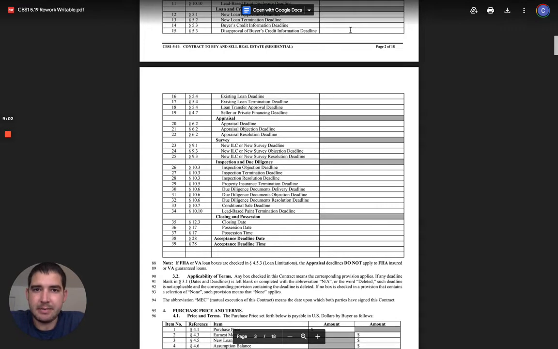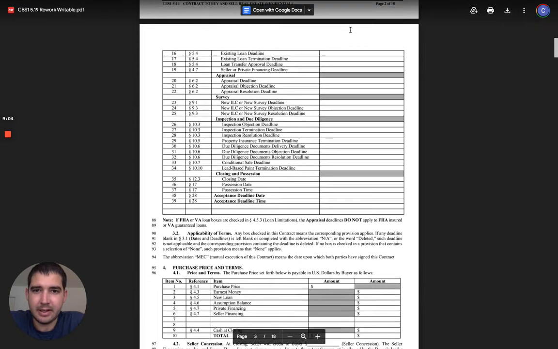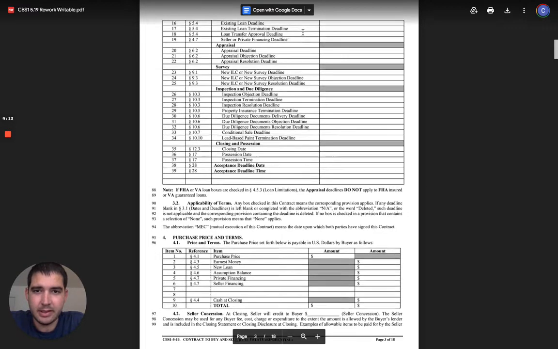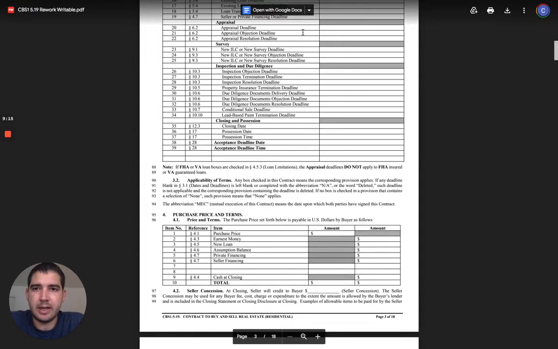Then I usually skip these next two credit ones, don't put anything in there. 16, 17, 18, 19, typically leave blank. There's typically never reason to fill those in. Section 20, 21, 22, these ones are for the appraisal.